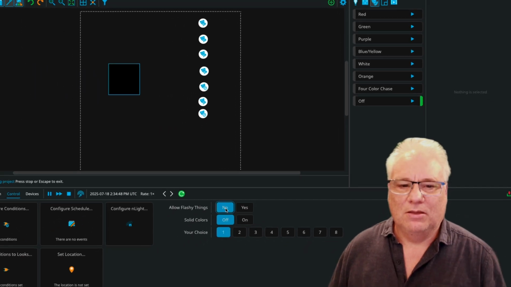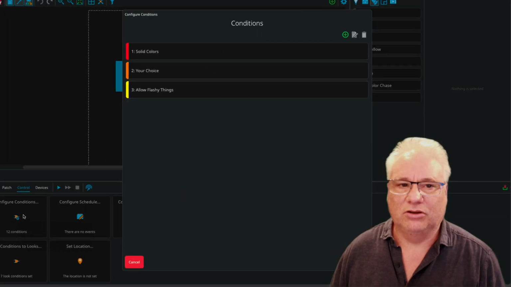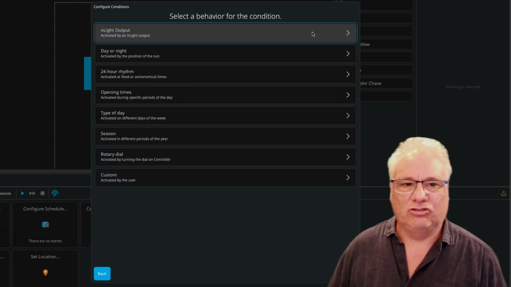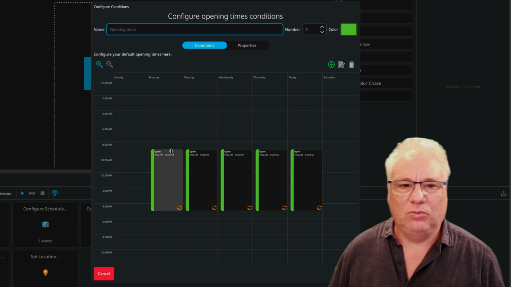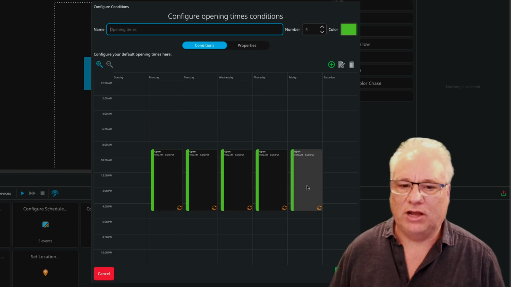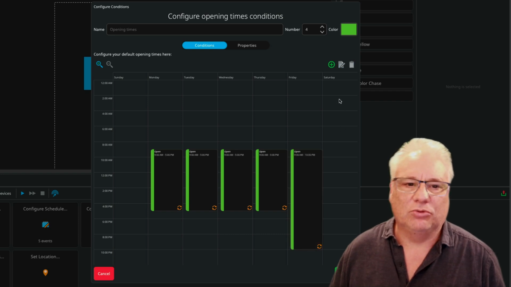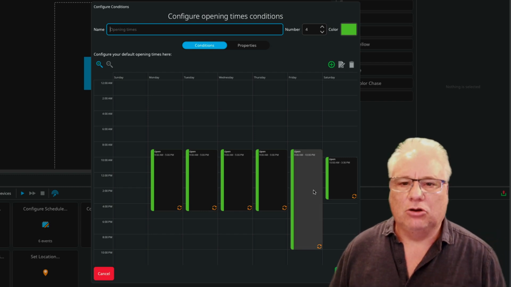So the first thing I did is I configured my conditions. So I went into Configure Conditions, and this was originally blank. I said, let's add a new condition, and there's all kinds of things you could do. So I could build a different condition for opening times. And I can say, we are open Monday, Tuesday, Wednesday, Thursday, Friday, and on Fridays we're open until 10 p.m. And Saturdays we're open, let's say at 10 a.m. to 3:30. Sure, why not? So these would now be our opening times.